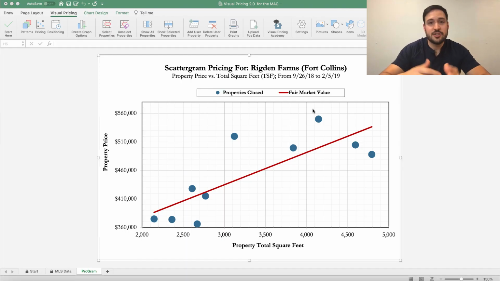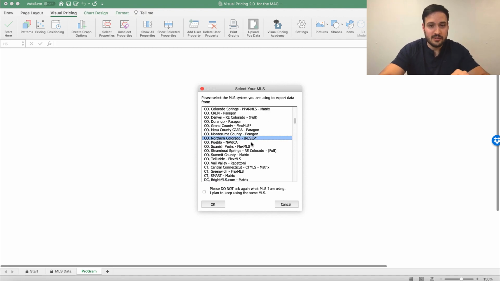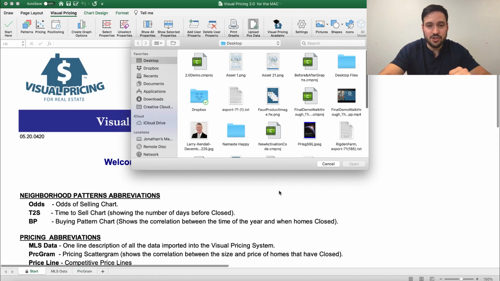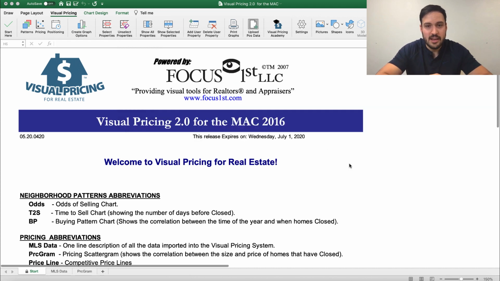So now that we've done our positioning search, it's time to bring that positioning data back into the visual pricing system. Now this step is also very easy to do because of the new uploading positioning data button. Go ahead and click here, select Northern Colorado again for our location, and we're going to select that 400 to 450 export that we did.